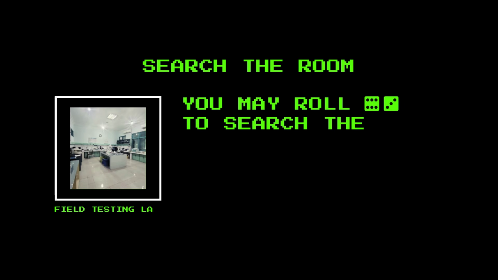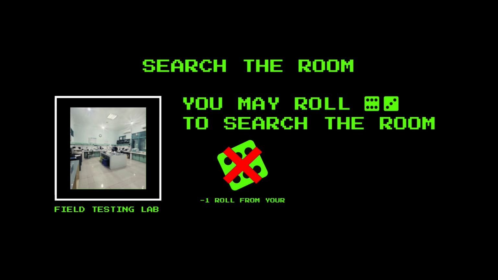After the lab room type is rolled, you may choose to roll 2d6 to search the room. If you do, it'll cost you 1 roll from your roll total. But it could provide a random item from the random item table. Yeah. So this will give you special items that you can really use to help with your rolls. Yeah, stuff. I want a bunch of stuff.